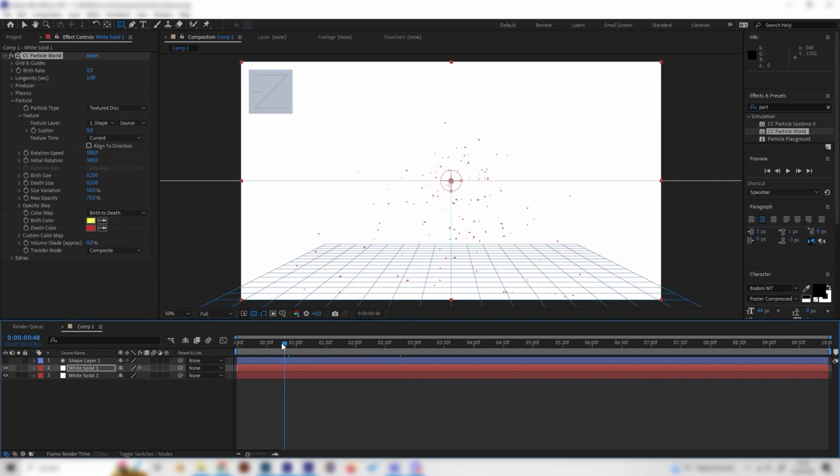But now if we would play this animation, which will take some time to pre-render, we could see that this is just like a constant explosion of particles, and we don't want that. We want it to just start and then have a single explosion. So let's do this real quick.